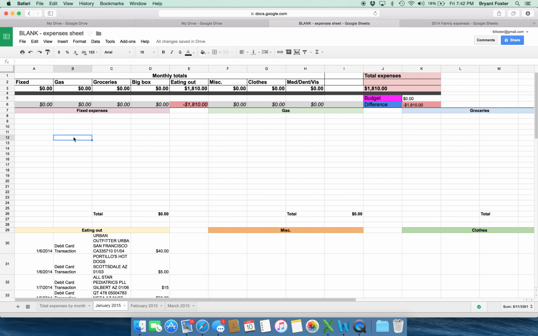Anyway, if you go to the first tab, this would be January. You see you've got the same kind of look and feel up here where it'll calculate each of the categories at the top with a total for the month. Your budget could go in here. So let's say your fixed expenses budget was $1,000. You put it in there, and then it will automatically give you a total budget for all those added up, and then the difference between the two. So we'll just take that out for now.